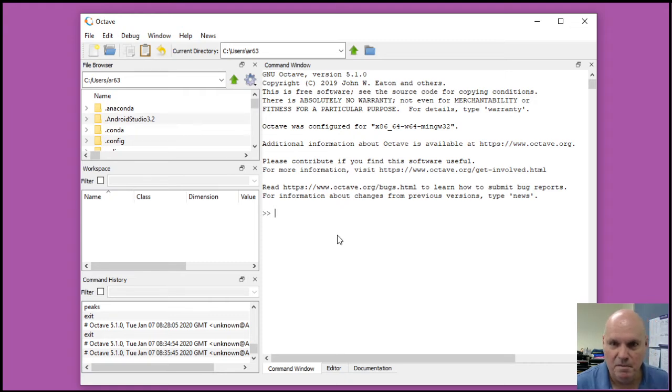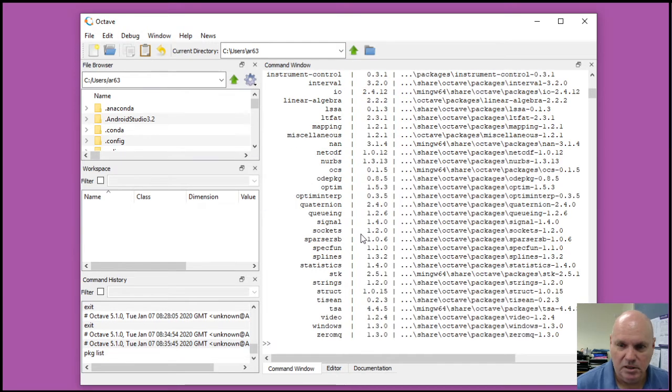So I've started up the graphical version of Octave here. I can get a list of available packages by just typing package list. And again, there are a bunch of packages that are available. In order to use a package, I actually have to load it. And so for the statistics package, I have to type package load statistics.